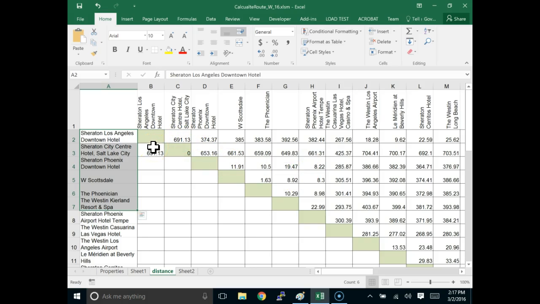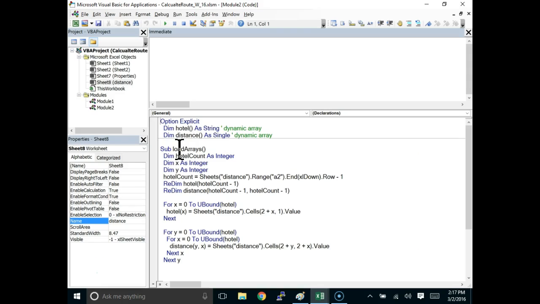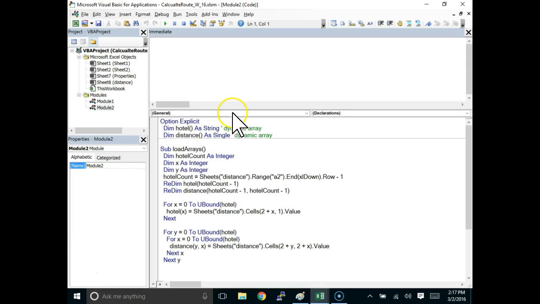If I remember correctly, we ended up having built an array called hotel that is an array of strings that holds all of the names of the hotels, and another one called distance that holds all the data from the grid. So where there's values here, we've got values. Let's take a look at that code and review it. Should be module 2.